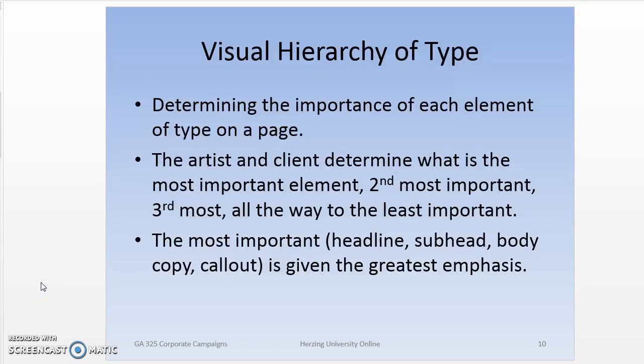Visual hierarchy of type. Determining the importance of each element of type on a page. The artist and client determine what is the most important element, what is the second most important element, what is the third, all the way down to the least. And that's going to give you a good idea of how to use those techniques, which ones are going to be bigger, which ones are going to be smaller, and how you can implement color and weight into that to be able to draw your audience's attention to those certain things first, second, and third.